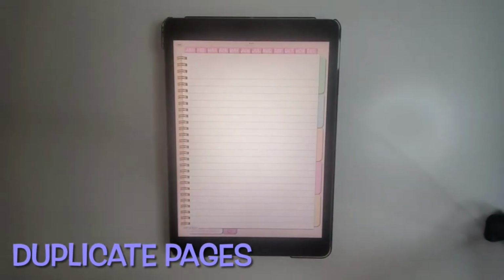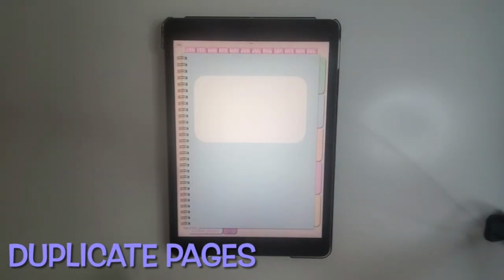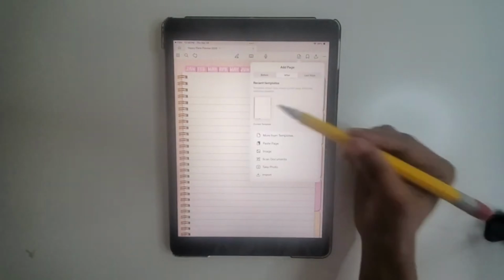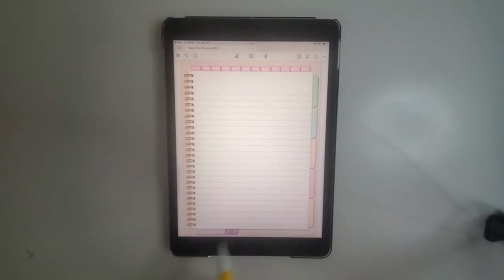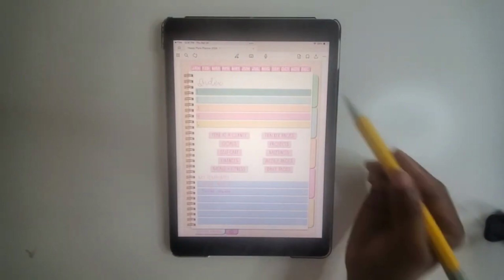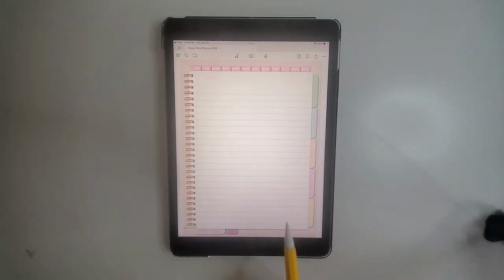Now I'm going to show you how to duplicate pages. Find the page you like, hit the add page icon and tap on the image of the page. And now you have 2 copies. And you can keep duplicating the page. If you remember, I said that each notebook has 1 page. This is a way to add more line pages to your notebooks.